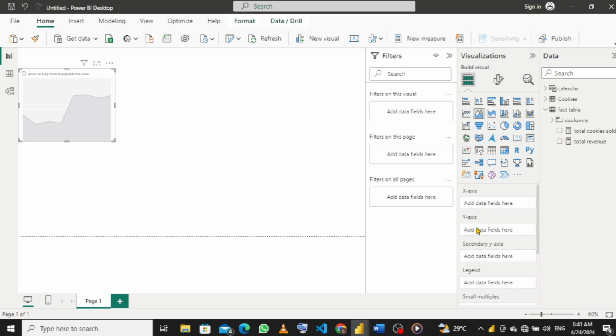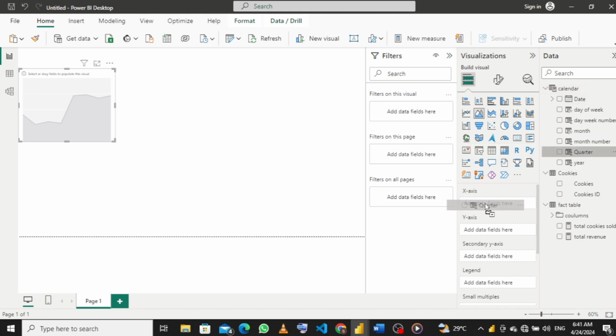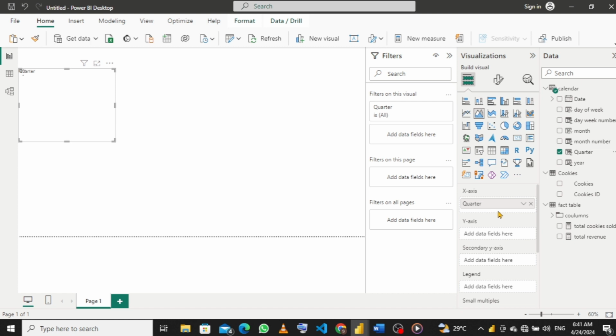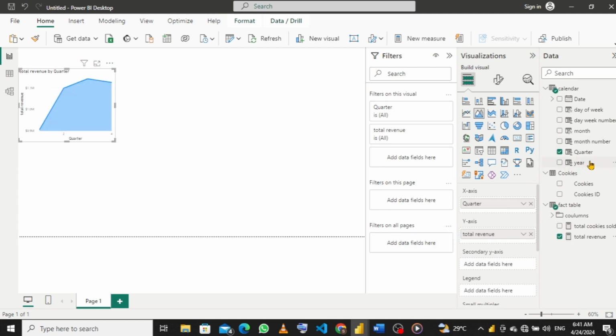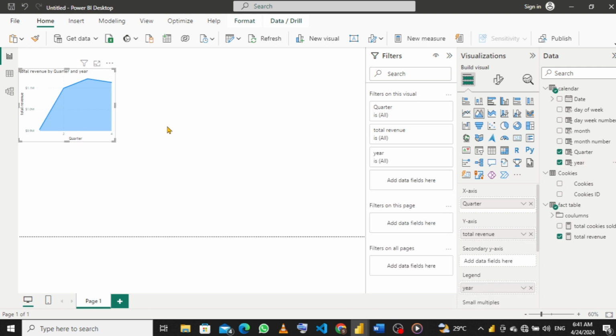This is my x-axis, my y-axis, and this is going to be my legend. So my x-axis will be my quarter, then my total revenue will be my y-axis, and my year will be my legend. So there we go.